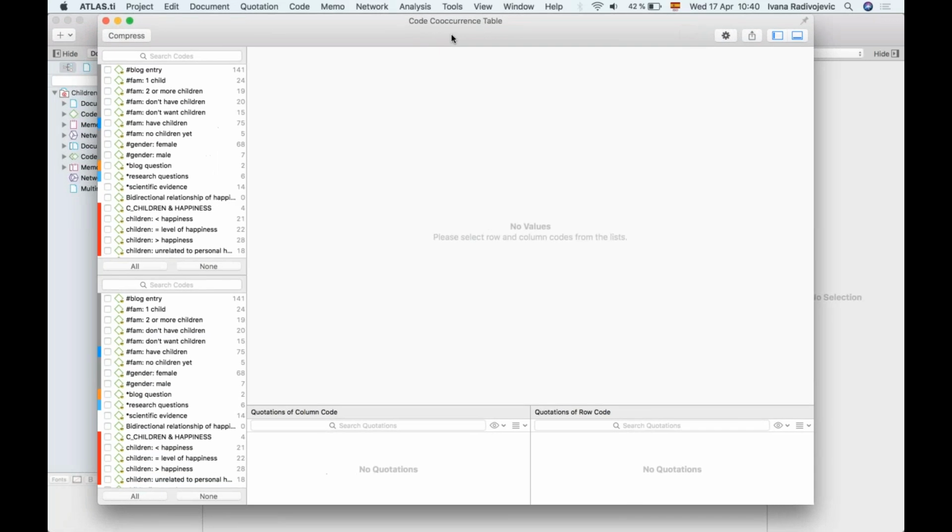Let's start with the code co-occurrence table. With this table, you can analyze co-occurrences of any of your codes. Now, what does this mean? Well, co-occurrence simply refers to the coexistence of any two codes on the same piece of data.